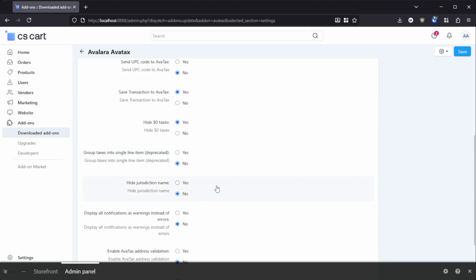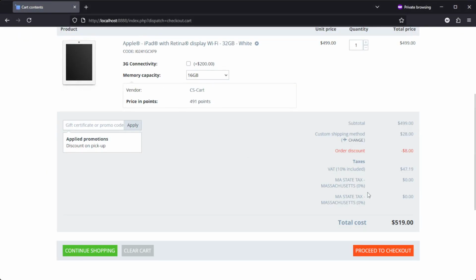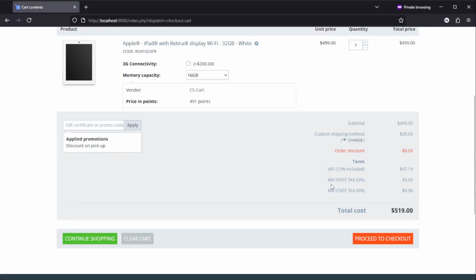Next, we have the option to hide jurisdiction name. So let me just set everything back the way it was and refresh the page. So we can see that we have quite a lot of detail here, a lot of line items. If I then select the option to hide the jurisdiction name, refreshing the page, we can see we have a much simpler view here.